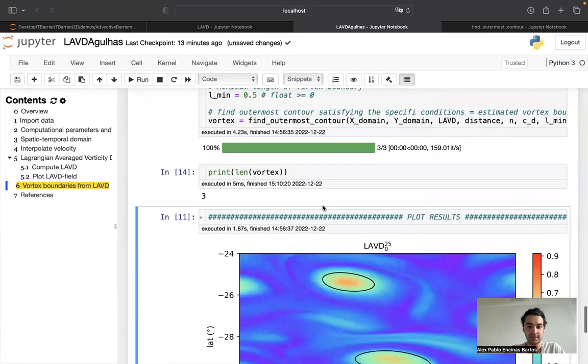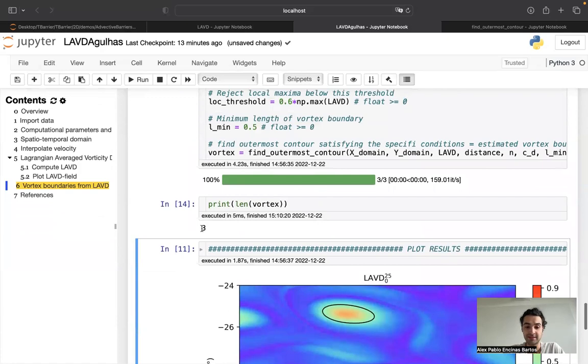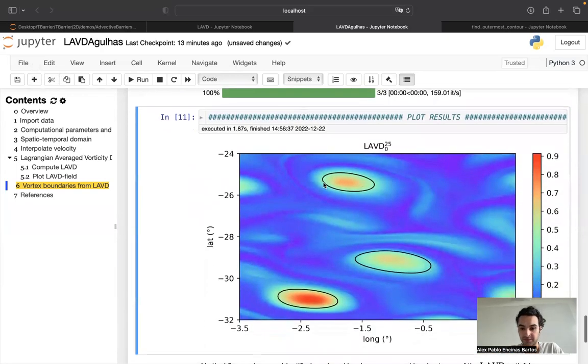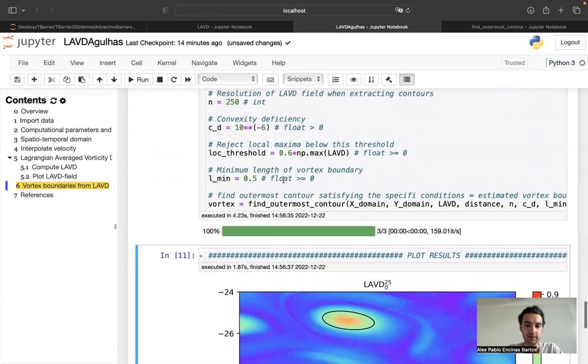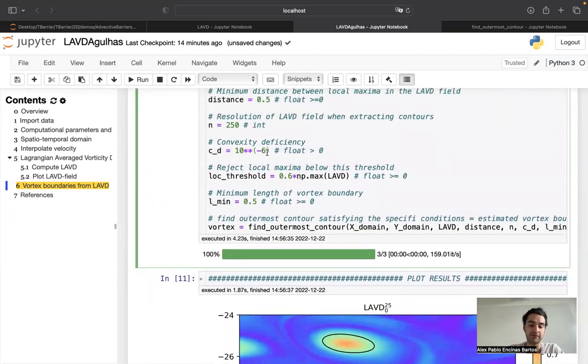It's simply a list, and the length of this list is the number of vortices you have detected in the data set. So here, the length of vortex is simply 3, which means that the algorithm detected 3 vortices in the data set. And then you can plot these vortices superimposed on the LAVD, and you can see that you get these structures. Now, these structures are similar to what we were getting from the PRA computation. So I invite you to check out the PRA script we already had, and you can see that these structures match quite well.